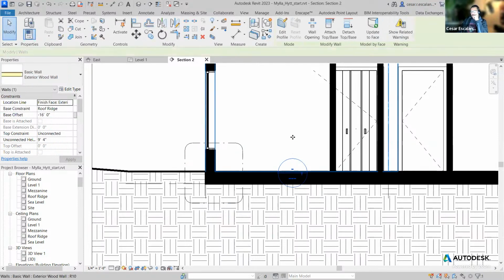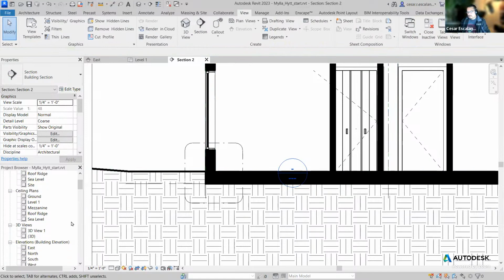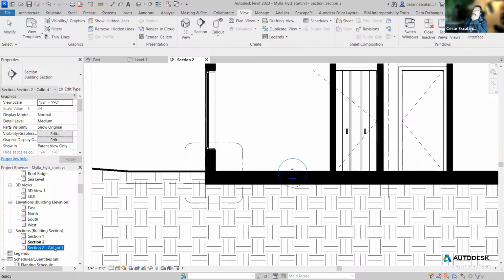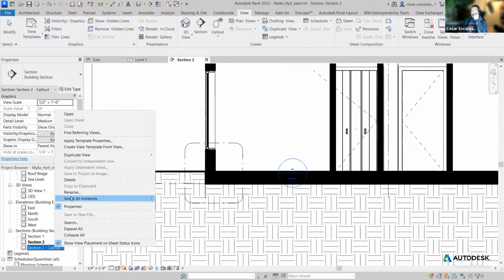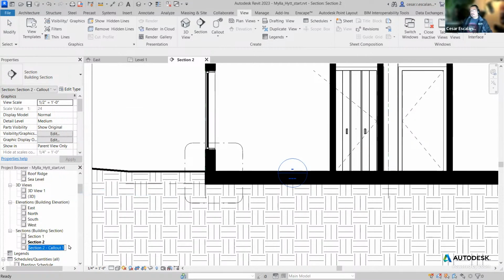Let's see if I open this. Actually, it's here, section 2 callout. I'm going to rename it, and I'm going to call this detail at slab edge.